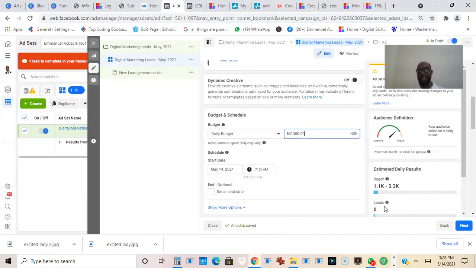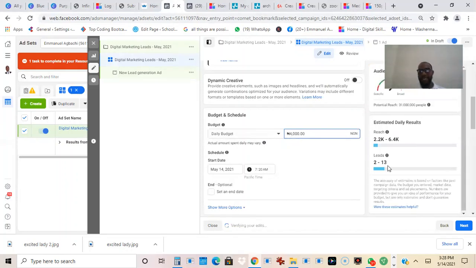For instance, you can see the estimated number of persons we are going to reach, and the number of leads. This is an estimate. They are saying 0 leads. Maybe if we increase the money to, say, 4,000 naira, they are now saying that we're going to get 2 to 13 leads.